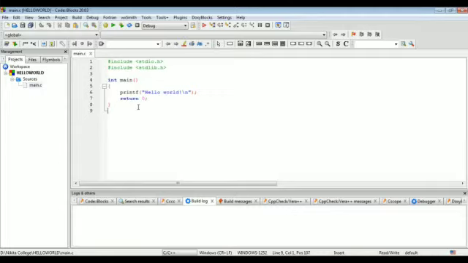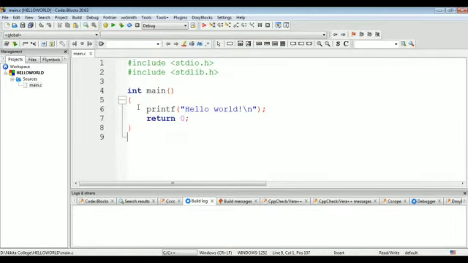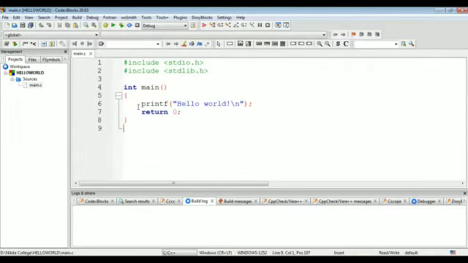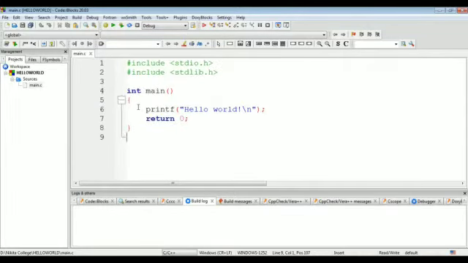Now increase your font size by pressing Control and the plus button, so you can easily increase your font, and decrease your font by pressing Control and the minus button. Now I can increase my font so that the program is visible for you. Now see, this is the basic structure of your C program.